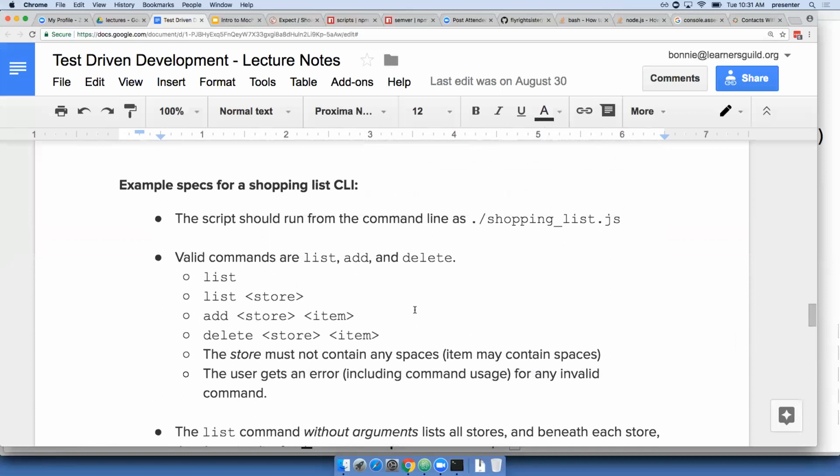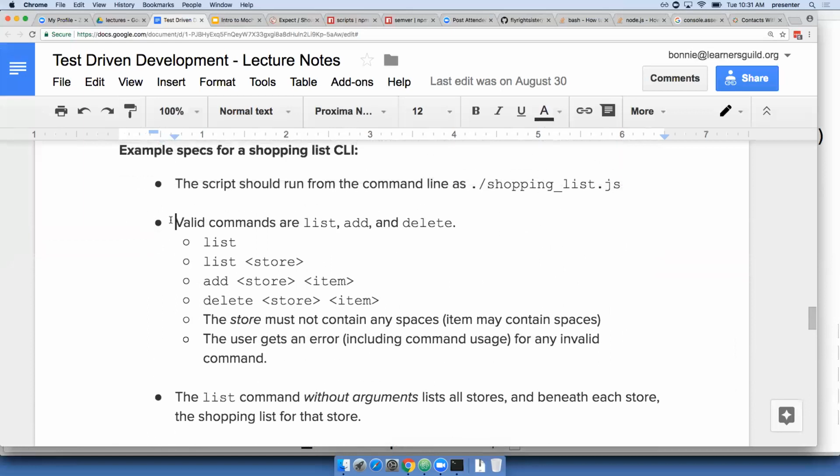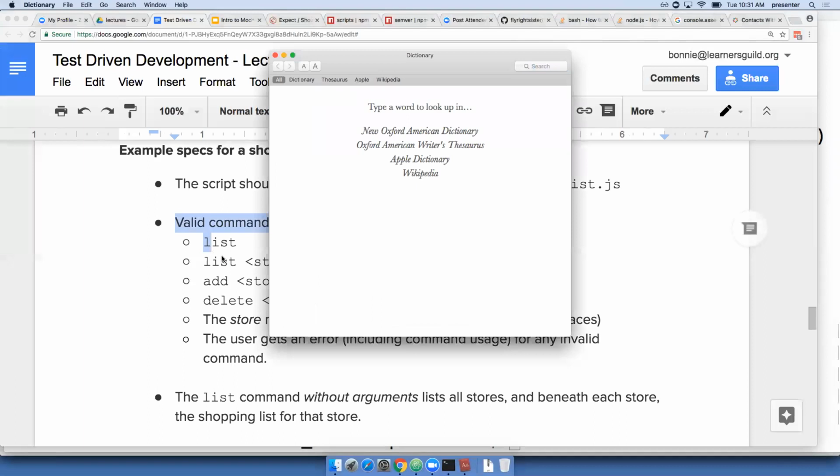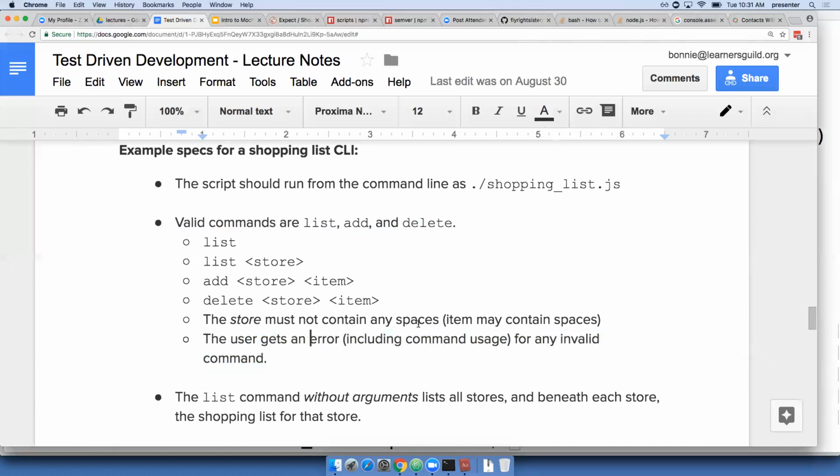So, yeah, now we want to start attacking this using TDD. And the way I'm going to start is with this spec, where I'm going to test that a user gets an error for any invalid command. So let's first set up the project.